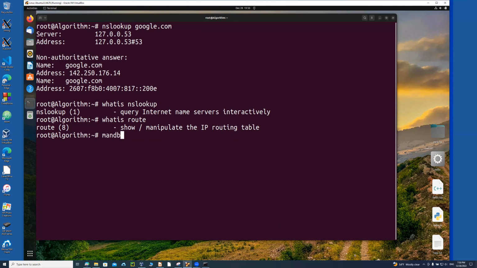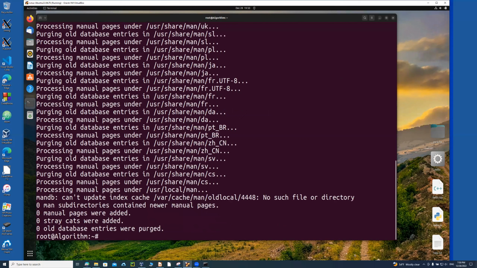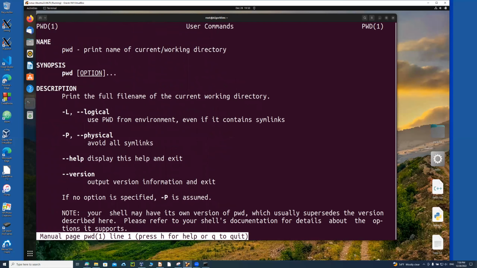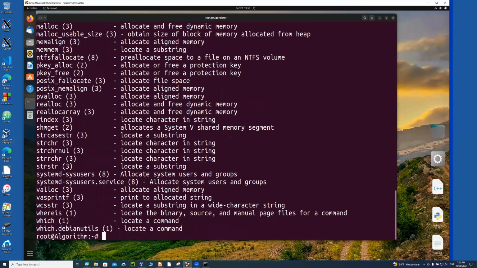mandb is going to update all the man related indices, and then update everything. So as you can see, everything was up to date already. There was no need to do that at all. If I just say man pwd, it gives you the man page for print working directory, and at the same time man -k, let's say the keyword locate, you can see there are so many of them. So clear the screen.